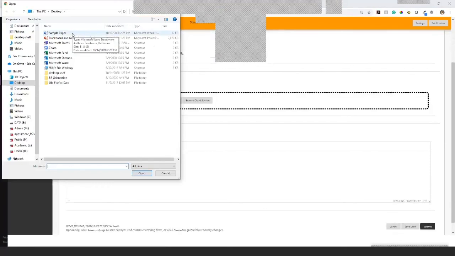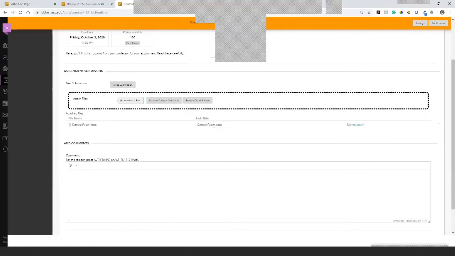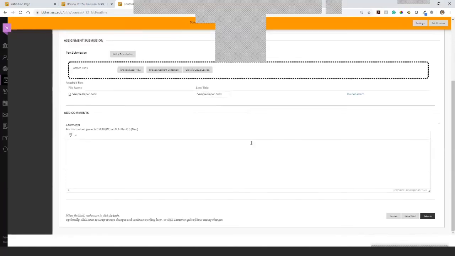And here is my paper, right here. It's a Word doc, as you can see. And this link title will pop up. This will automatically be the title of the document that you submitted. You can change it to match that, so it has the assignment name as well. Once you're done, you can also leave comments for your professor if you wanted to share those. And once you're done, click submit.